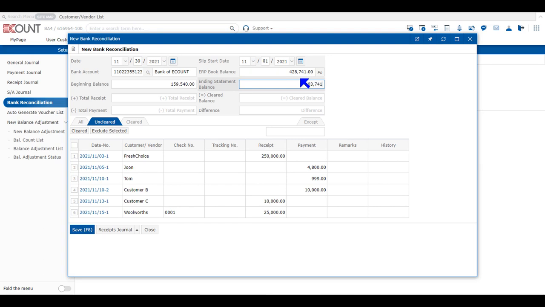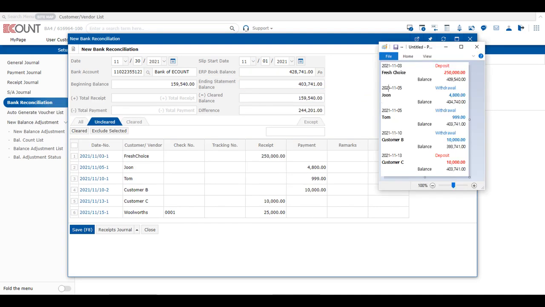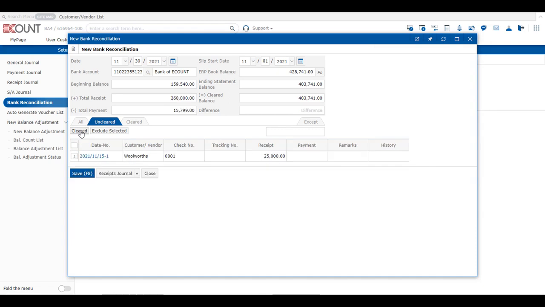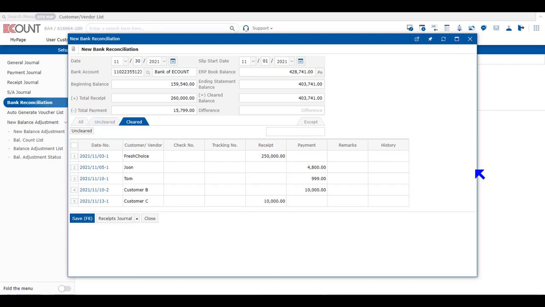Now comparing the two pieces of information, select the lines that match with the actual bank status and click Cleared to include the transactions in the reconciliation report. Total receipt, total payment, and cleared balance will all be calculated by the system from the information added in the Cleared tab.